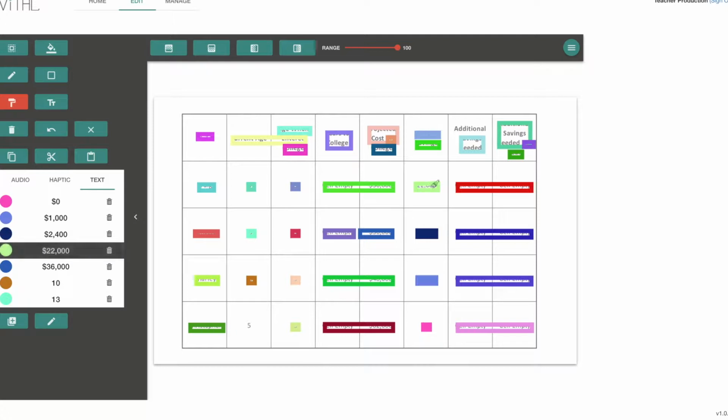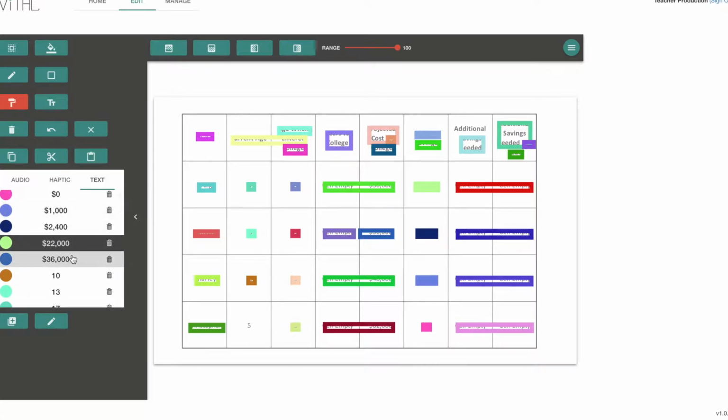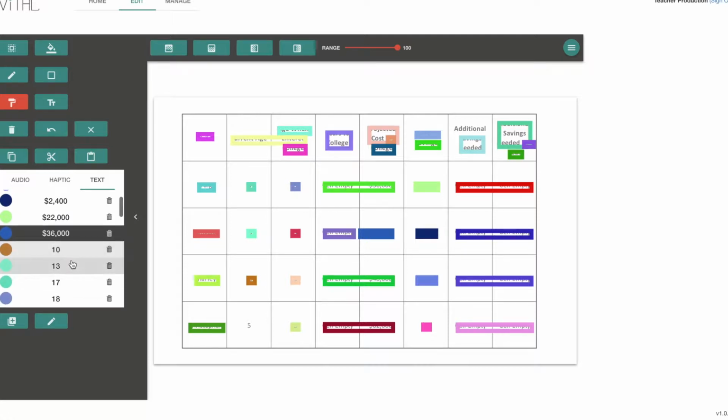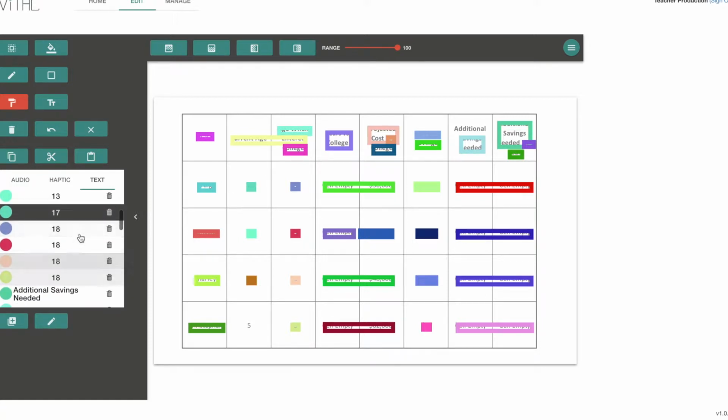So this is 1,000, 2,400, 22,000, and then I have 36,000, so this color is right here, and then 10, 13, 17, then you can see I have 18 entries because this is age when entered college, so they were 18, and all children are either 18 or will be 18 when they enter college. So I'm going to grab that first entry and fill each one of these because they're all going to read aloud 18.